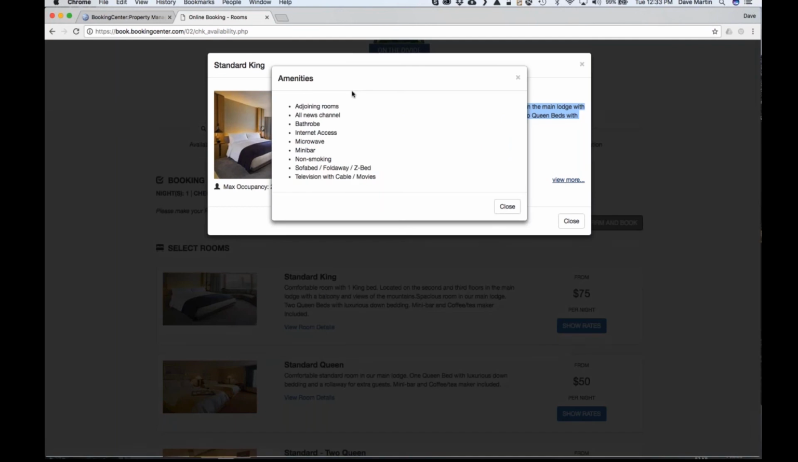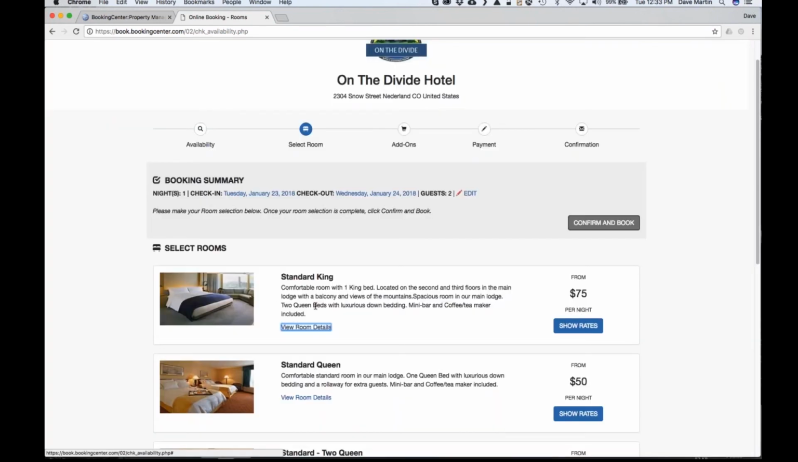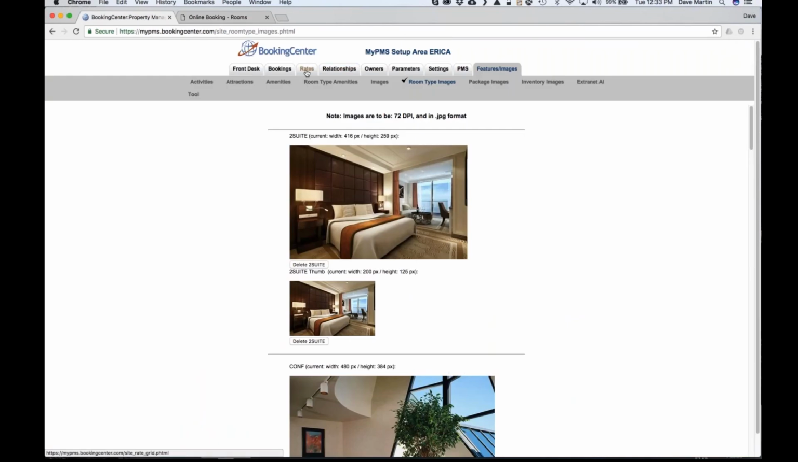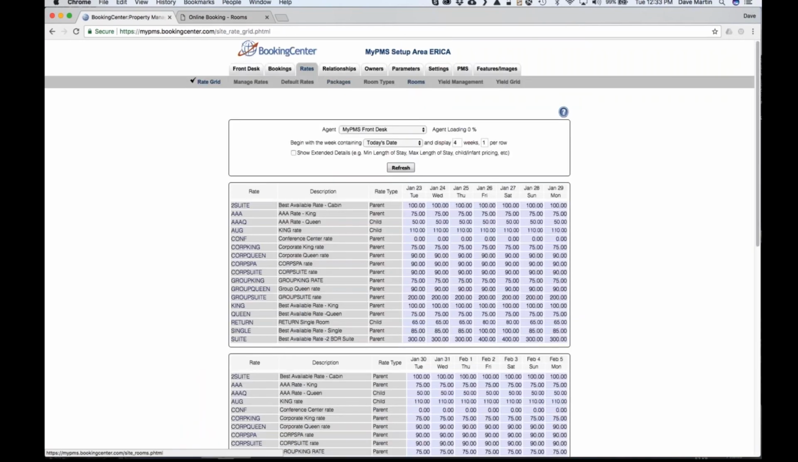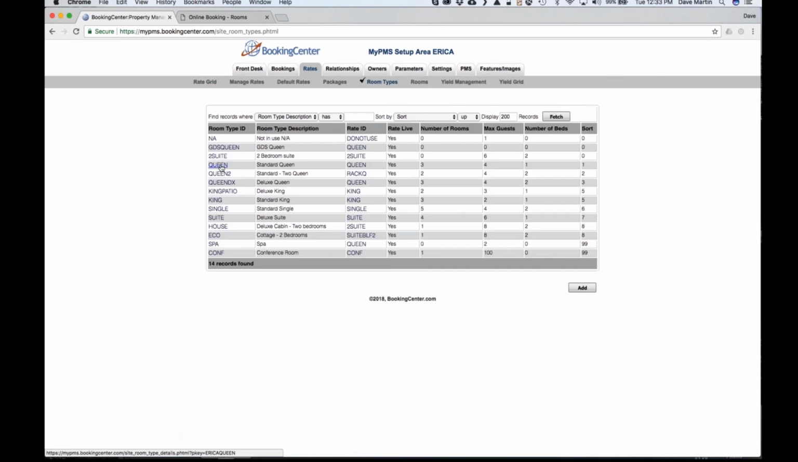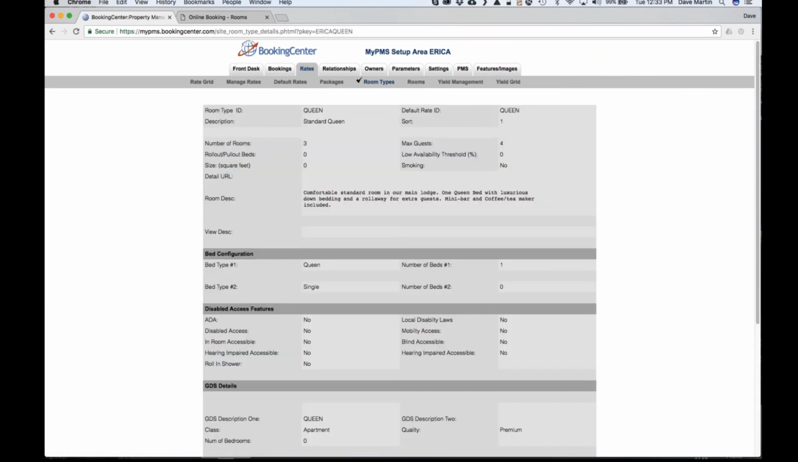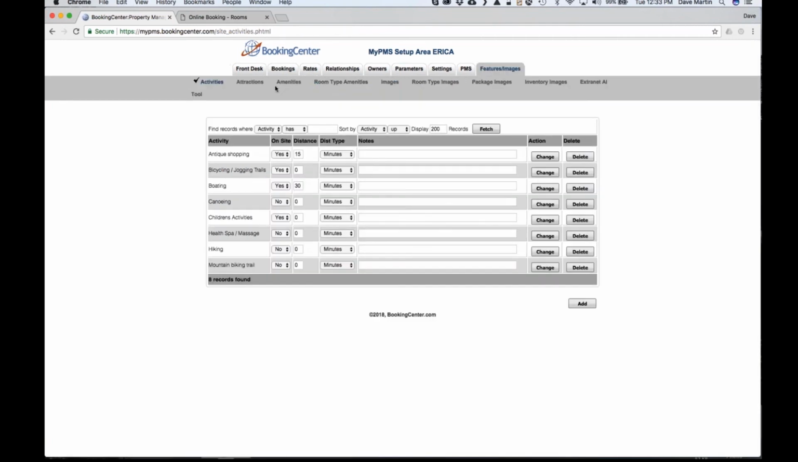And those can be found under Rates, and then you go to Room Types. In this case, I think I was on the queen room, so I'll click our standard queen. There's my long room description, so that is where that comes from. Then on the features and images tab, the room type amenities are where I can choose amenities and attach them to my different room types.